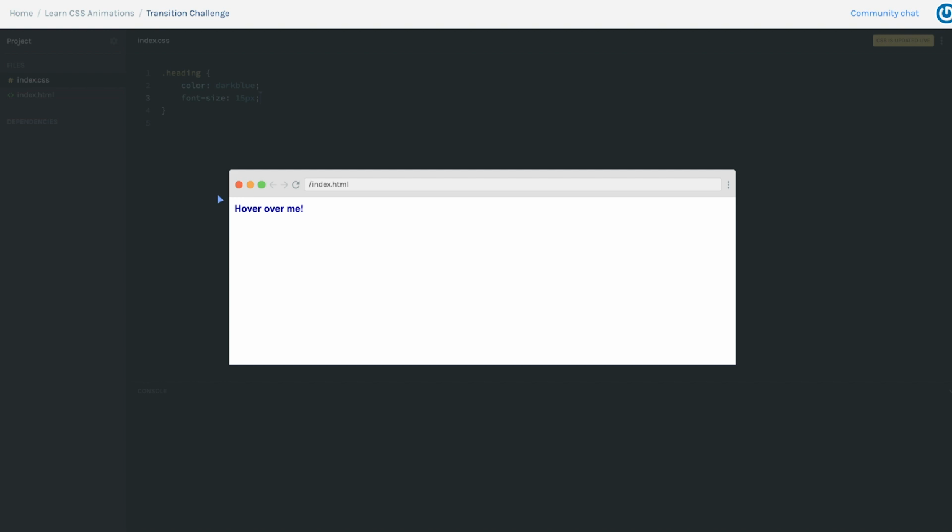So the first thing I want is for when this heading is hovered over to change the font size to 10 pixels and the color to green, just plain green. And then for the transition, it needs to have a 1 second delay, focus on all of the properties, have a 1 second duration, and a timing function of ease in. All right, good luck, and I'll see you when you're done.